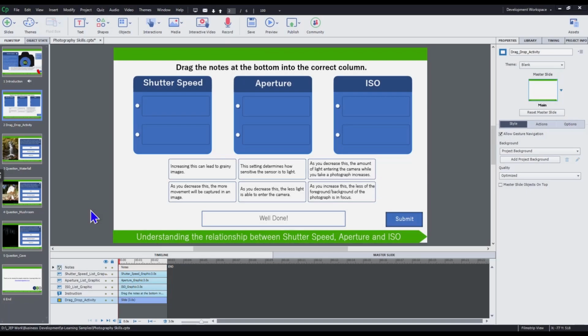In this video, I'll be talking about the drag and drop activity I created on the second slide of my project. So, the purpose here was to create an interactive activity to test the knowledge from the previous slide. There's lots of ways to do that, but in this instance I chose to create a drag and drop interaction. On the timeline we can see that there are three graphics for the background of the lists, and if I expand the notes group we can see the shapes I created to contain the individual notes that need to be dragged to the appropriate list.